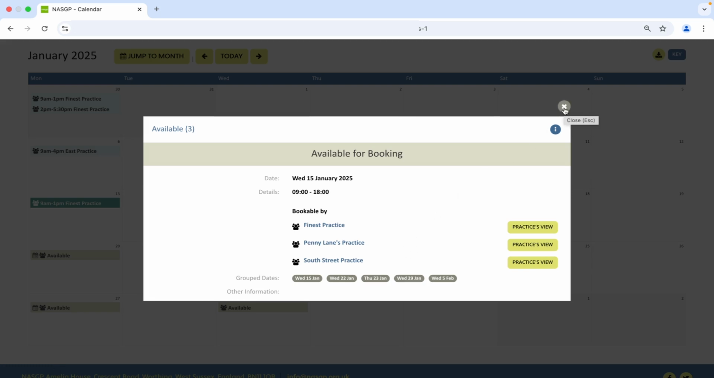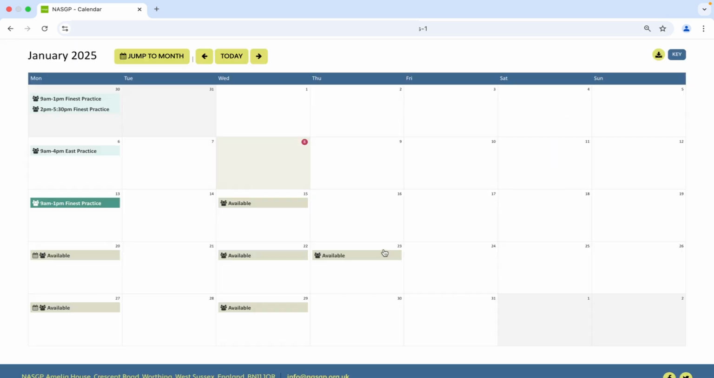When you've added availability to your calendar, practices will be notified by email that you're ready for booking. With your availability live and bookable, you can let the work come to you. You'll receive text notifications and email confirmations for instant bookings, and your calendar will automatically update with the booking details.